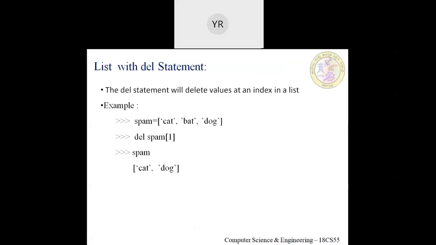The next is the del statement, that is nothing but a delete statement. What is the purpose of this? If you want to delete any element or item from the list, we go with the delete statement. The del statement will delete the value at an index in a list. So the information we have to provide is the index of the element which has to be deleted from the list. Let's see with an example.